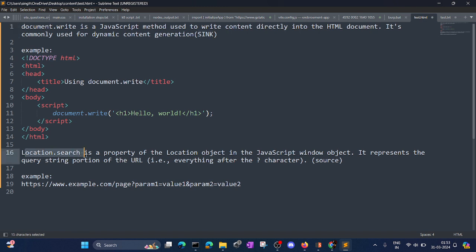And location.search is a property of the location object in the JavaScript window object. It represents the query string portion of the URL, that is everything after the question mark. So the question mark represents a search query. If you go to any web page, you will see something like www.example.com/page?parameter1=value1&parameter2=value2.